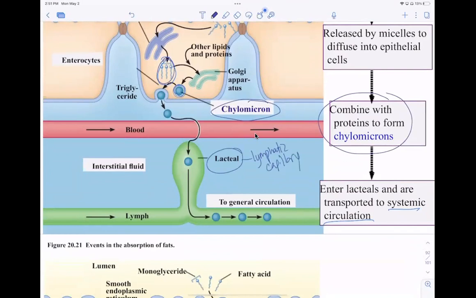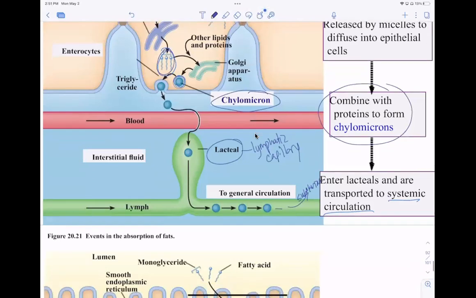And the lymphatic capillary then will bring these chylomicrons and carry them all the way until it gets to the subclavian veins, and then dump the lymph into the subclavian vein along with these chylomicrons. So that's how the chylomicrons make it into general circulation.